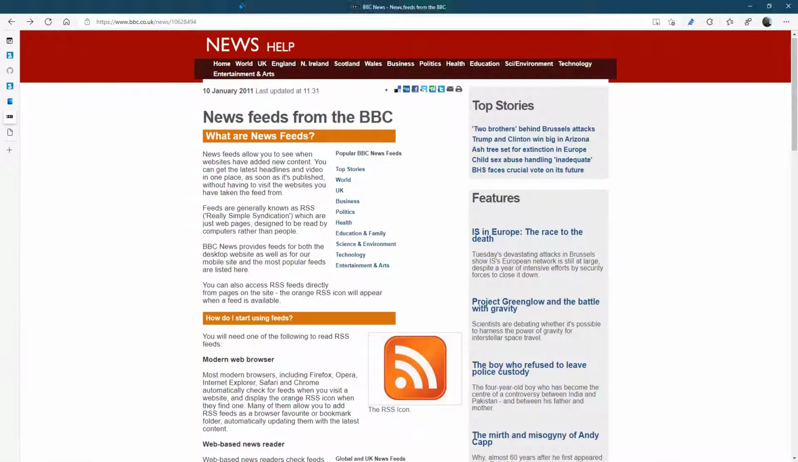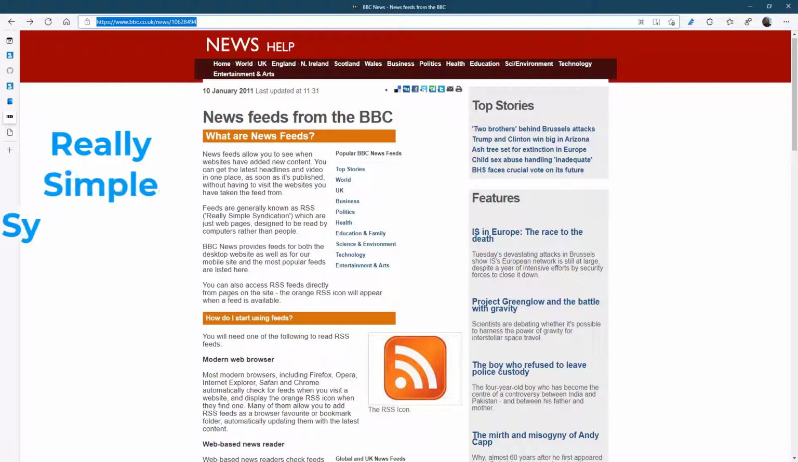Looking at the BBC website, I found that they provide what is known as a feed. First question I hear, what is a feed? Feeds are generally known as RSS, really simple syndication, which are just web pages designed to be read by machines rather than people, which is exactly what our RPG is going to do. I'm going to use their feed for news in England. This can be changed if you want different news topics, for example, technical feeds, politics feeds, etc.